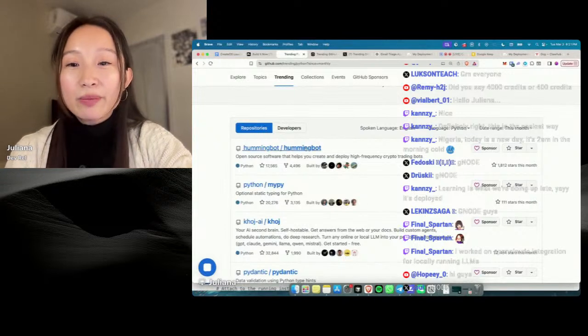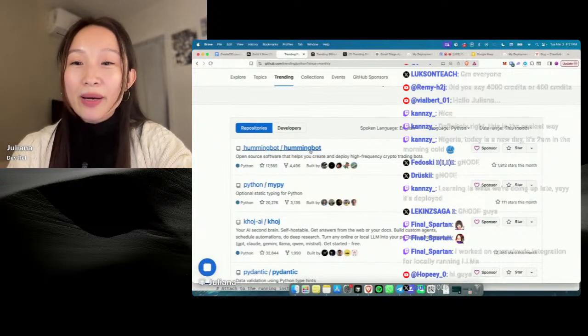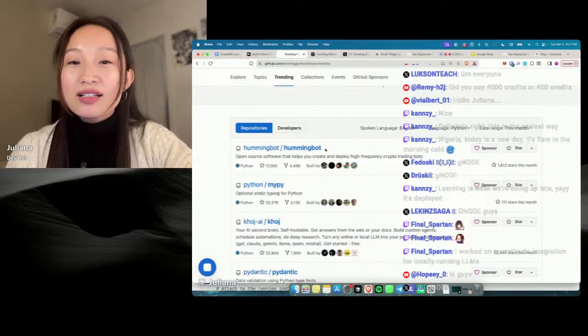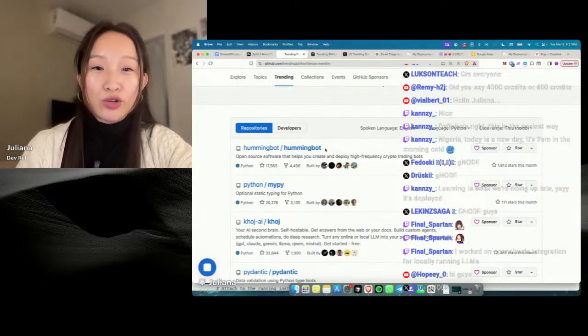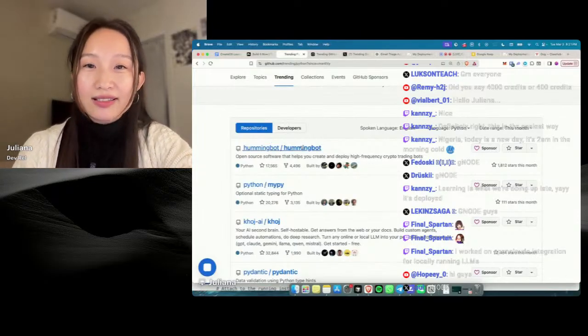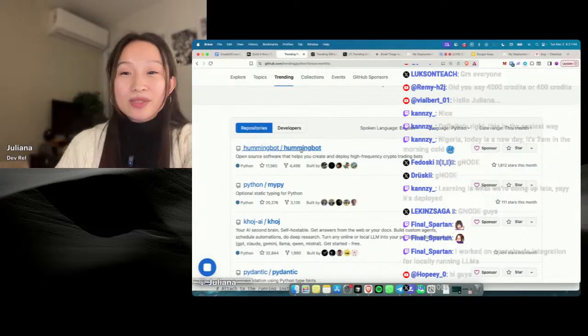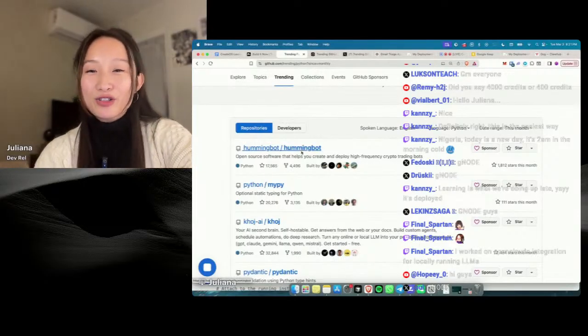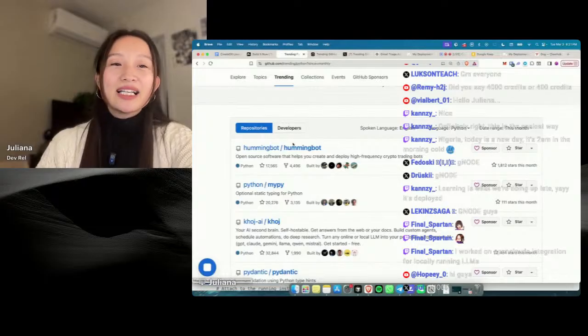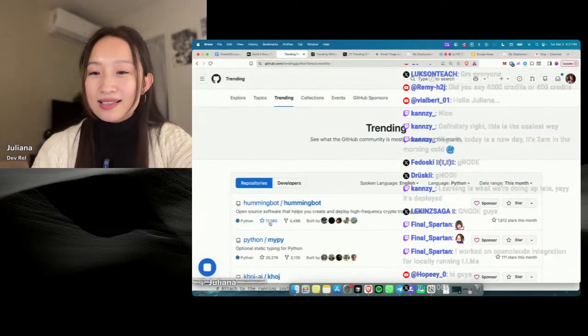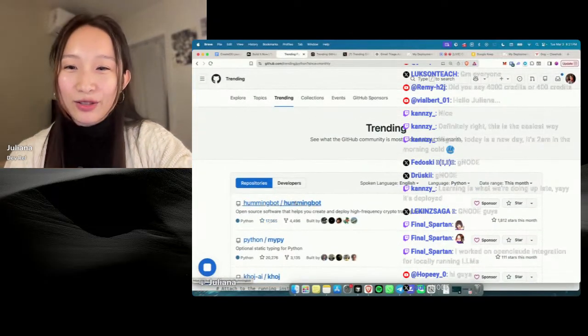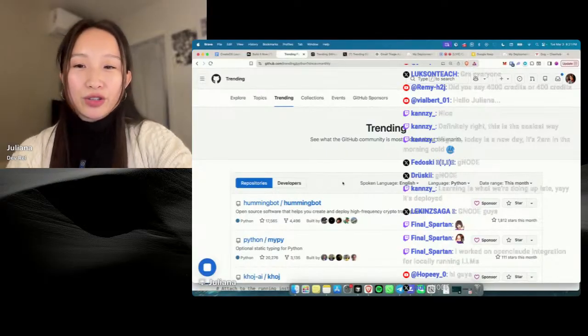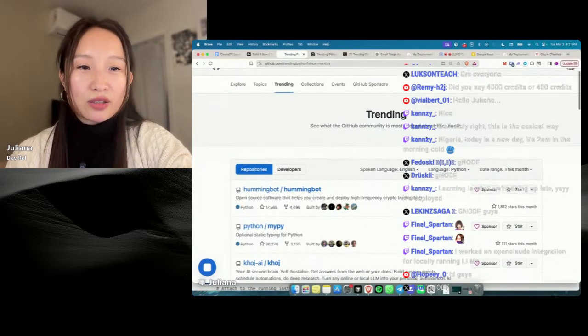So if I wanted to look at Python packages, these are the most popular Python packages for this month. I was looking at Hummingbot. Hummingbot's really cool. Apparently, it's an open source software that lets you create high frequency crypto trading bots. So I was thinking of maybe playing with something like this, live on stream. So anyway, this has like 17,000 stars. That's crazy. You can filter. So this is one way I look for things.